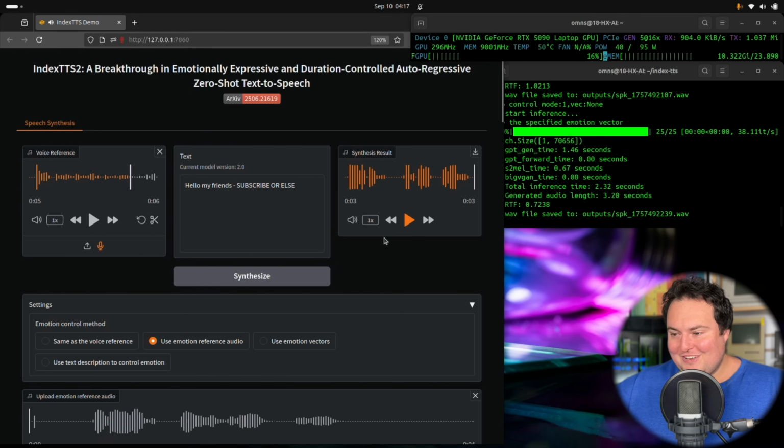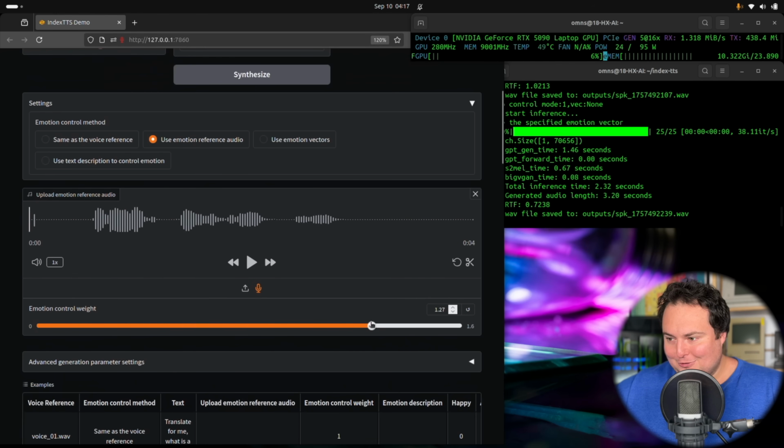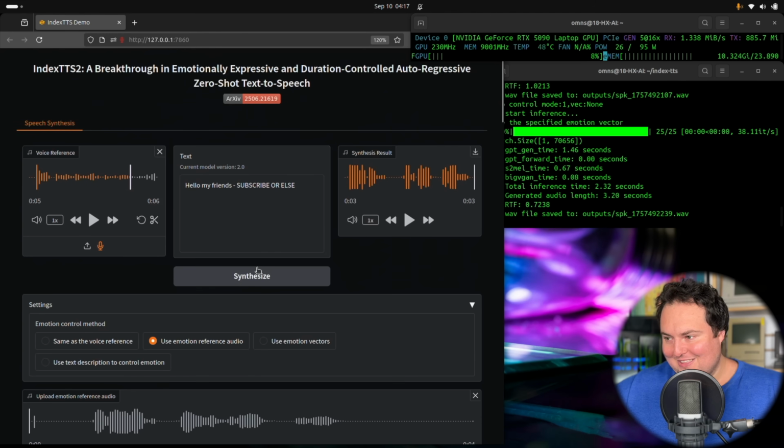So that's a really cool feature, and from what we saw right there, it did absolutely work. Let's turn this emotion control weight down and then see how it goes.